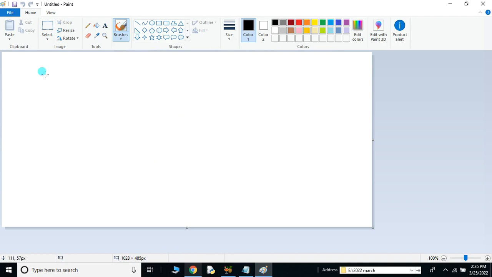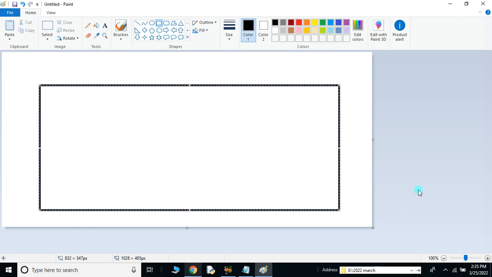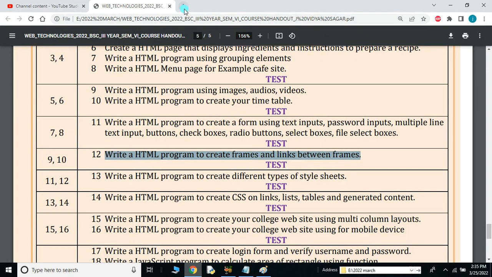Just imagine this is your web page. This is the entire window you are provided with. You are developing a web page, and the data you are displaying comes here. You can divide this single window into multiple small windows to display the appropriate data. Let me show you one website.